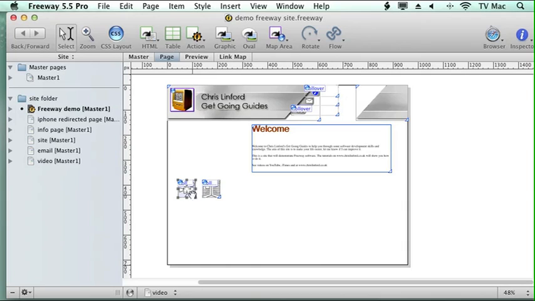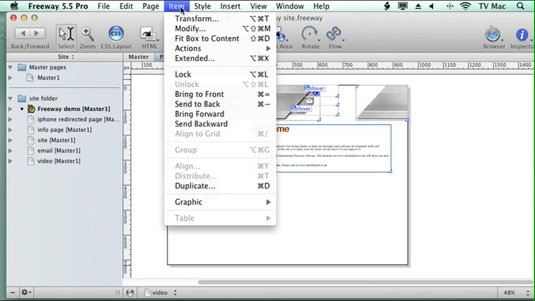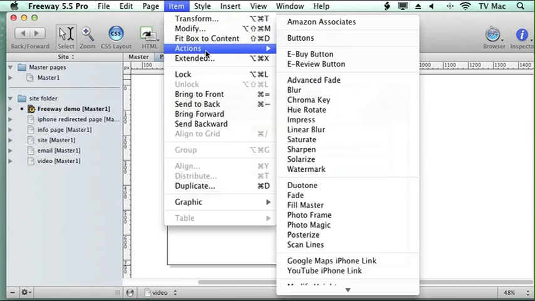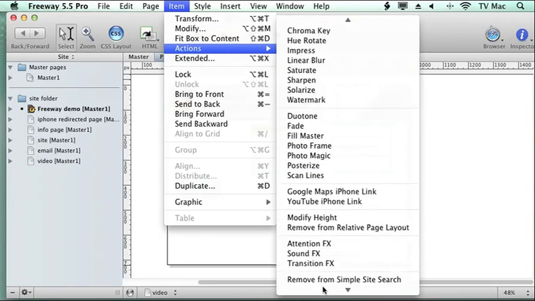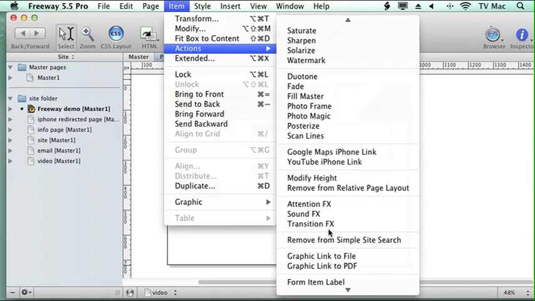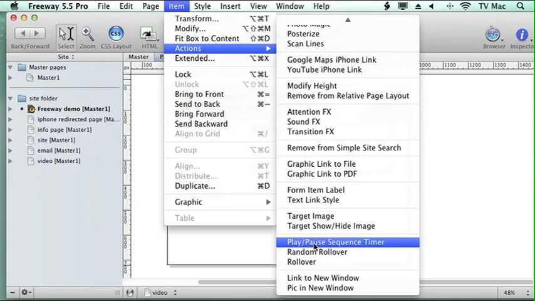The second type of action is called an item action. These are actions that apply to a specific item. So if we go to the item menu and go to actions, these are things that you can apply to your item. So you might want to add watermarks to images, you might want them to fade in, fade out, posterize, add a Google map, make site searches, link to different files or PDFs, make a form element, all sorts of different things there.